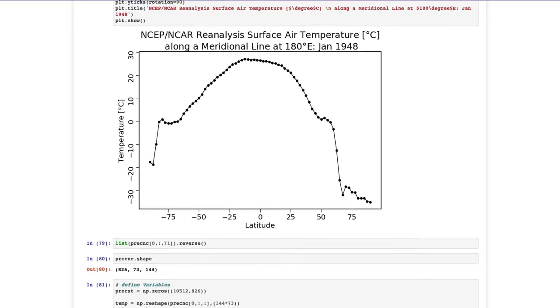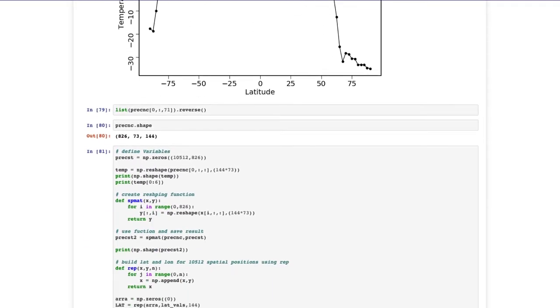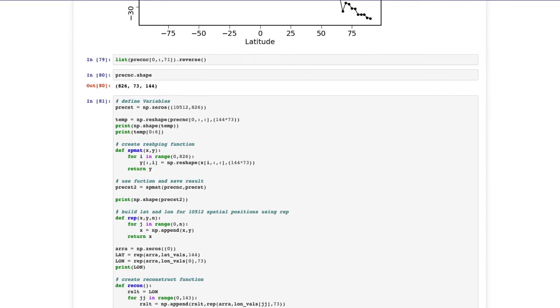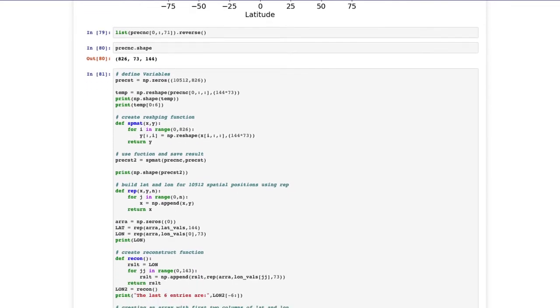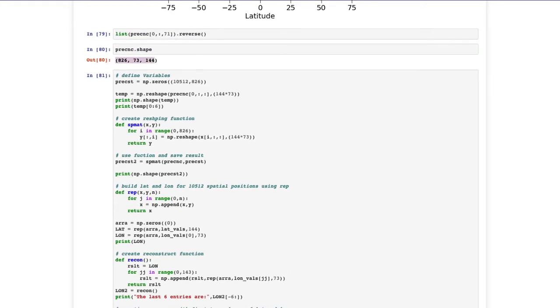Now we are just going to continue to do some computing on this data set. First, we are going to reverse that list that we just created to make sure we are not modifying our pre-CNC variable. Then we are going to verify that we do have our original shape, which is in fact 826 by 73 by 144.